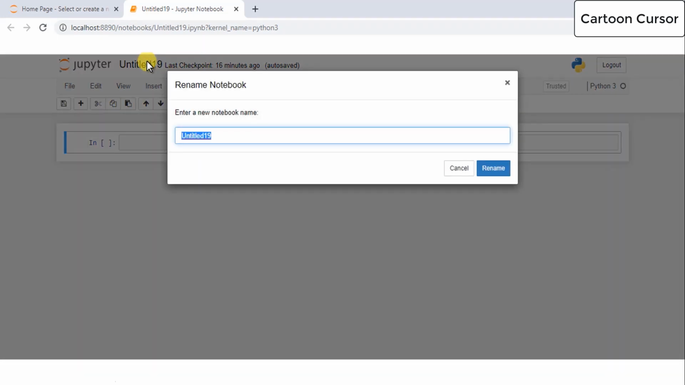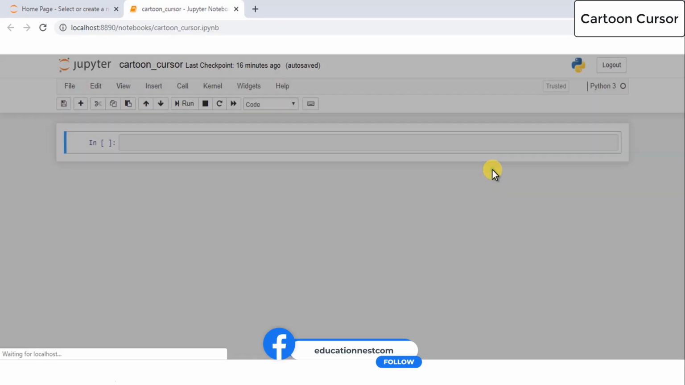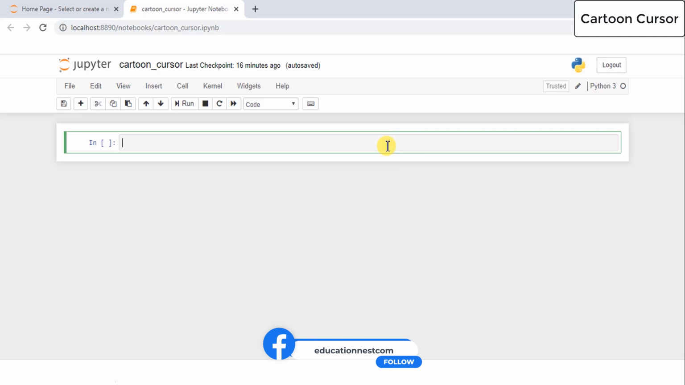So I'll give the name cartoon cursor. Now you can create any shape of cursor. You can either download an image and make a cursor of that image, or you can just create your own image in Paint. You can download it and use it as a cursor.